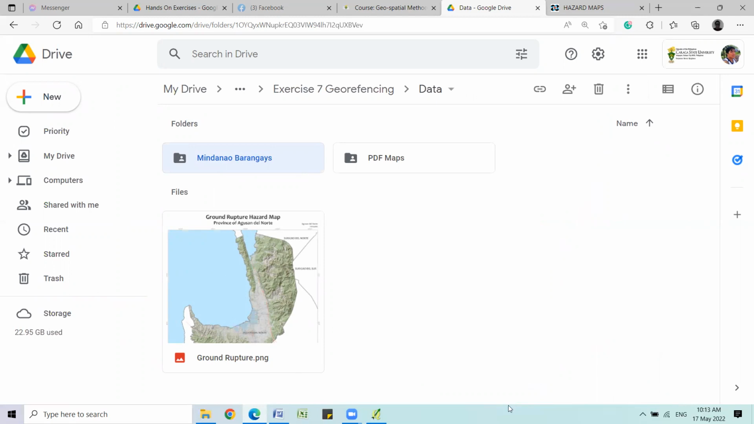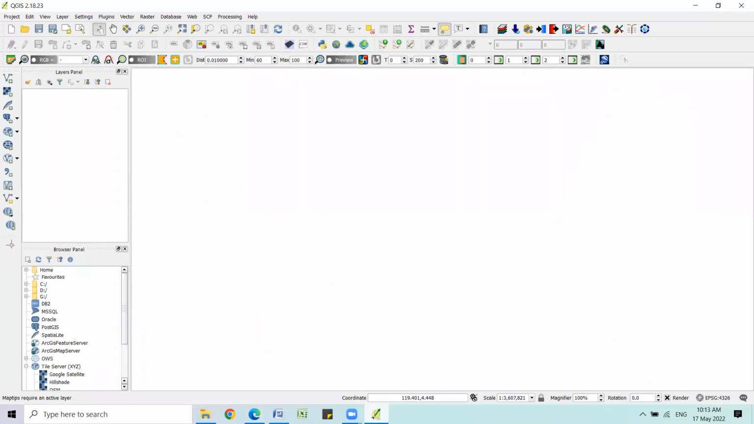Once downloaded, you can now open your QGIS and load the necessary data. First, we will load the Mindanao shapefile.